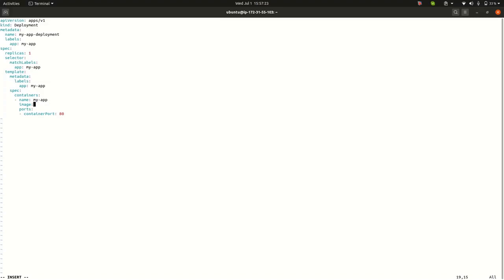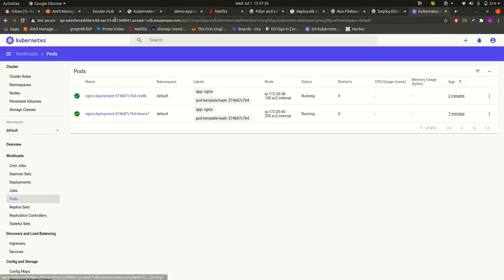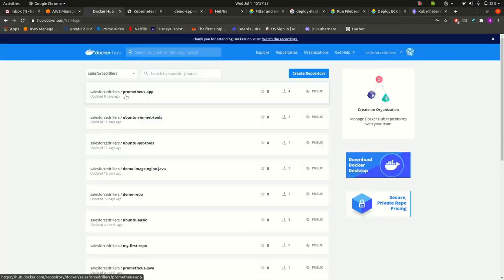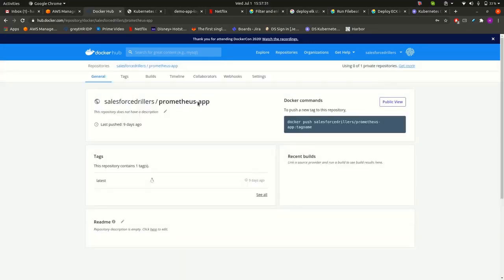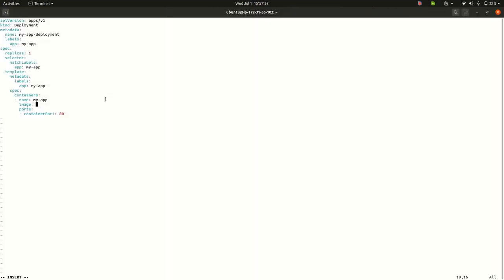And for the image, we have to mention a Docker image name here. I'll be using this particular image name. So let us just copy the image name and paste it over here.